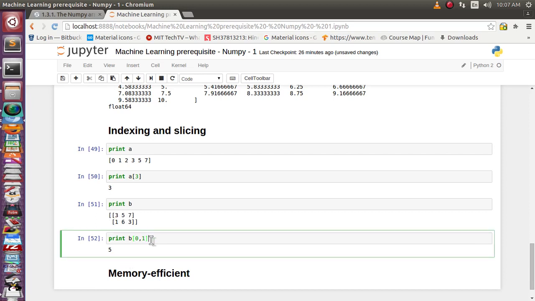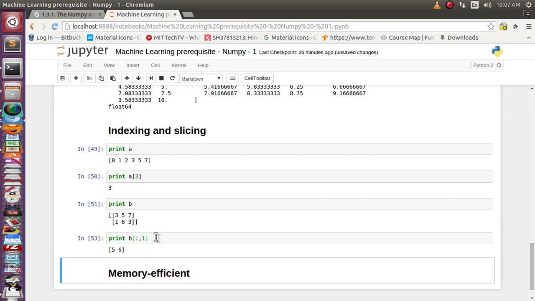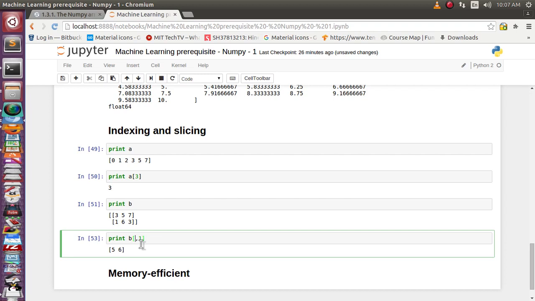That's correct. Now suppose we want to extract all rows. If you put the colon, it will print all rows and only the first column. So all rows and the first column. So it should print 3 and 1. No, first means the second index. That means 5 and 7. Sorry about that, it is 5 and 7. Now suppose we want to see just the 0th row and all columns.